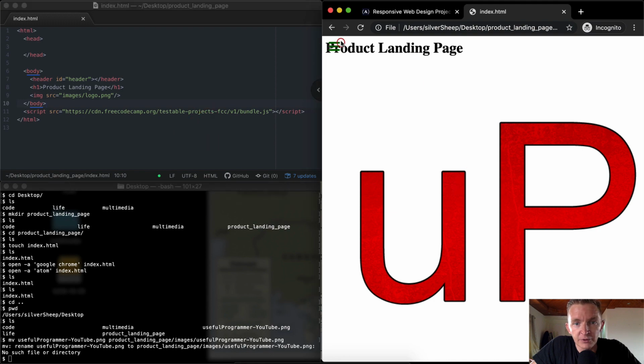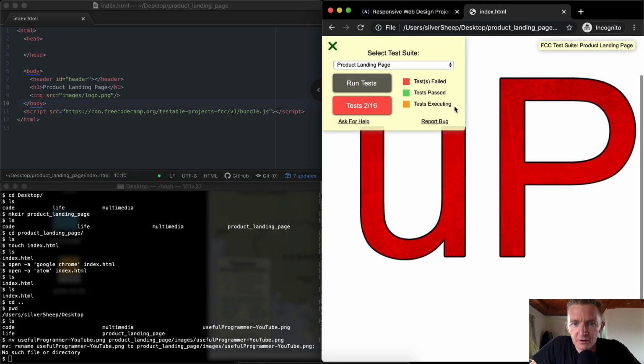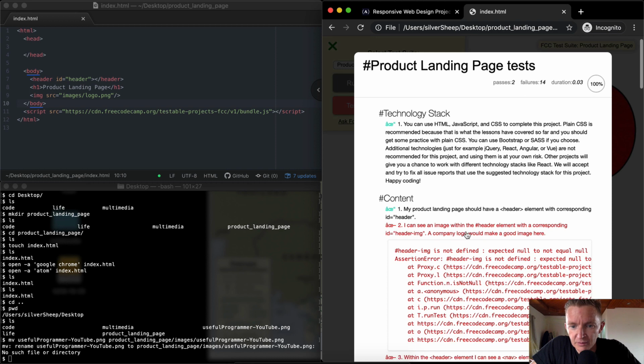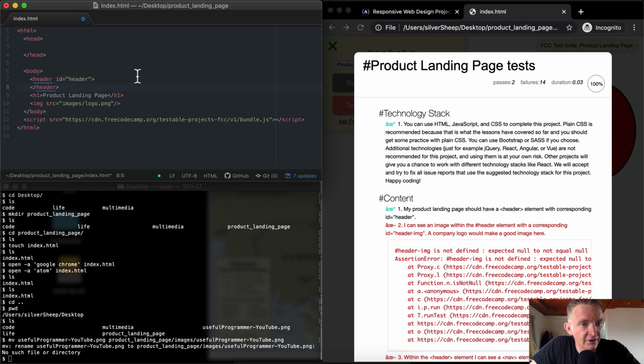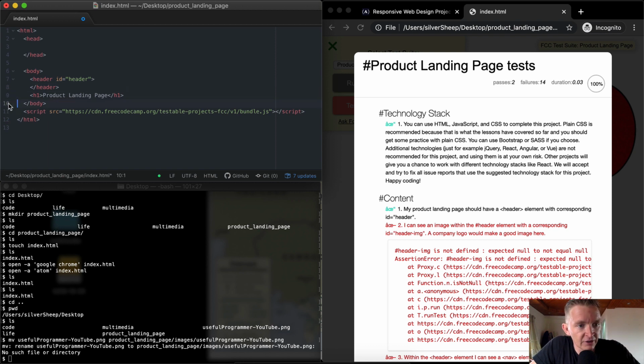And if I were to run the tests, we see that it hasn't passed. I can see an image within the header element. Okay, so the image is not within the header element. Here's the header element, and we want to move the image into there. So I'm pressing Control-Command to move it upwards. If you don't want to do that, you could always just click the number here and press Command-X, and then come up and press Command-V.